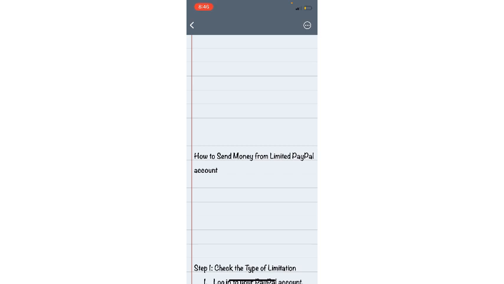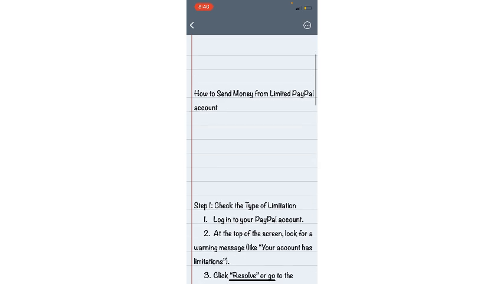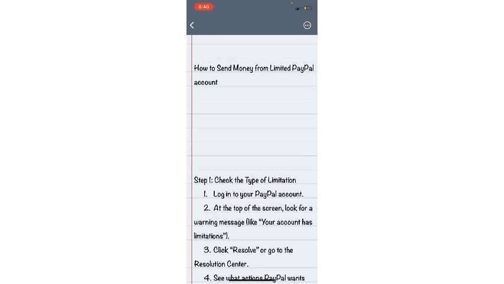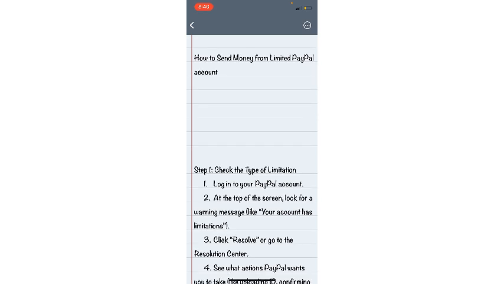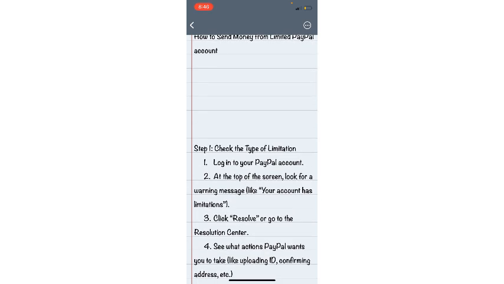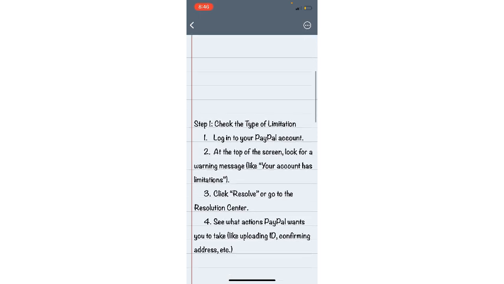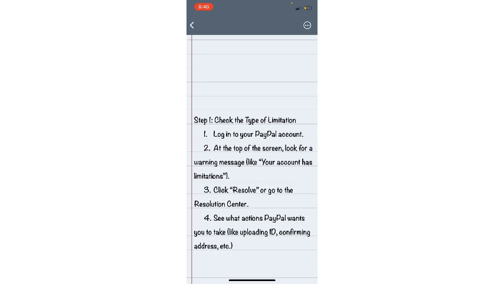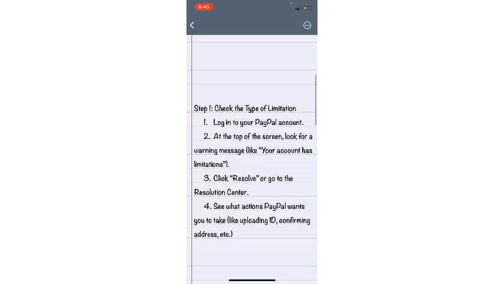So to get started with the easy step-by-step guide on how to send money from a limited PayPal account, the first thing to do, which is your first step, is to check the type of limitation. So log into your PayPal account, then at the top of the screen, look for a warning message like your account has limitation. Then click resolve or go to the resolution center.